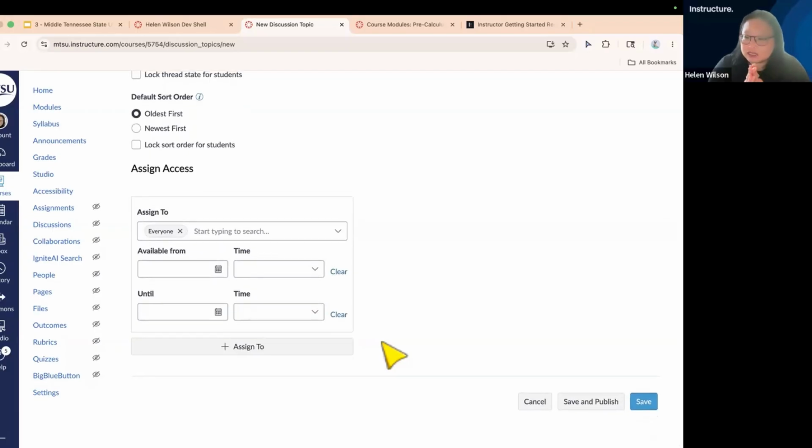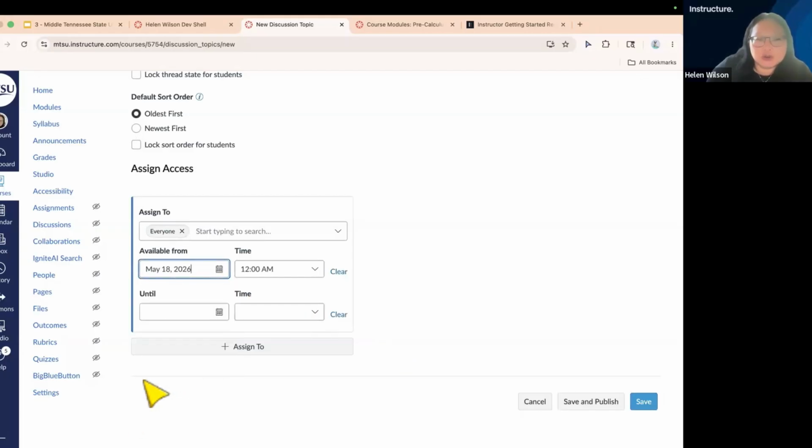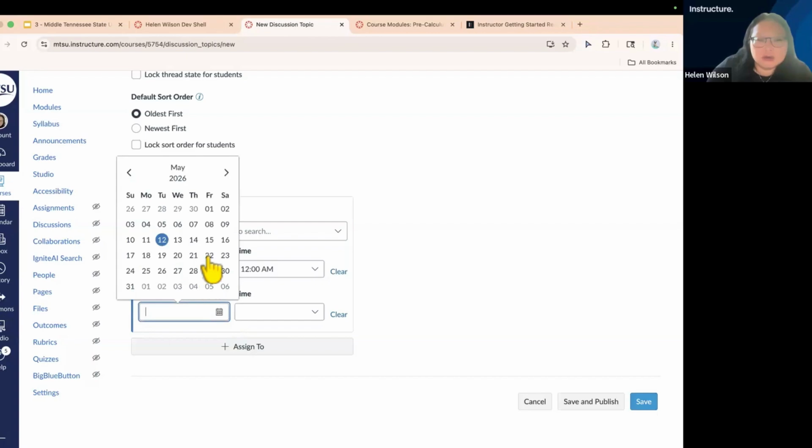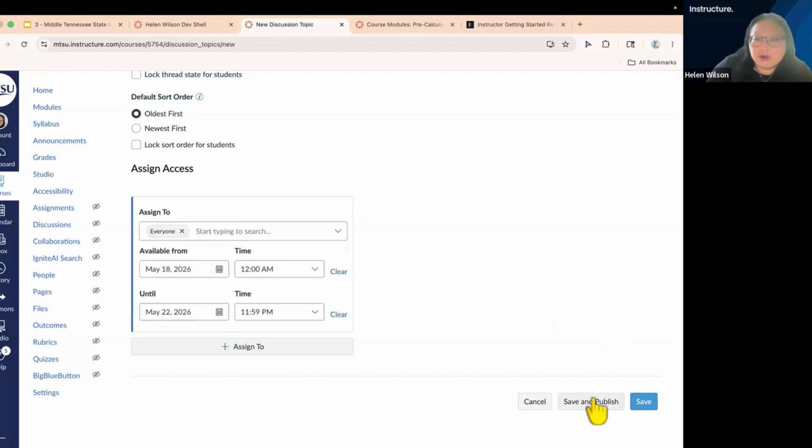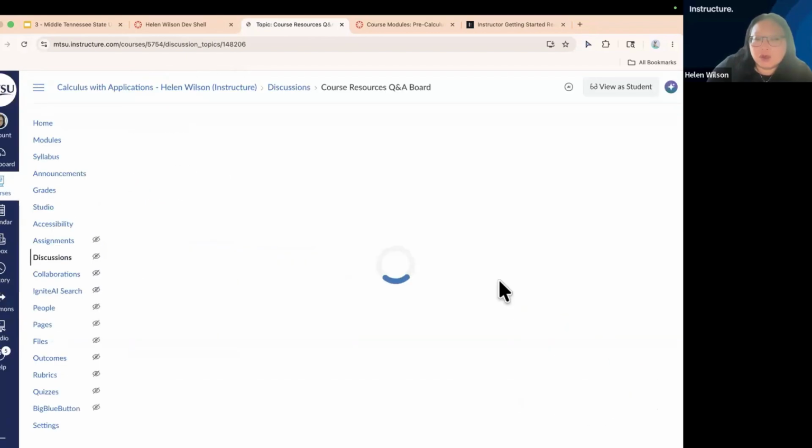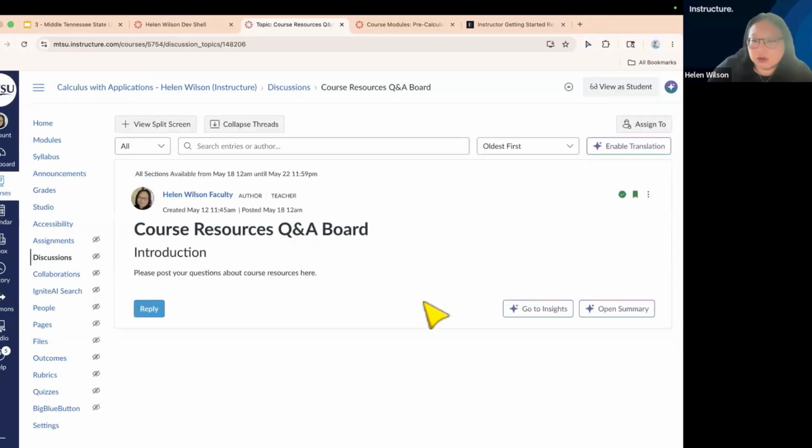And then if you want this discussion, even though it's ungraded, to have a shelf life, so maybe it's only available between certain dates, you could. Once you have hit save and publish, you now have an informal course communication type of board. You just want to make sure that this board is accessible to students, because right now it's living in discussions and it's not visible at the moment.